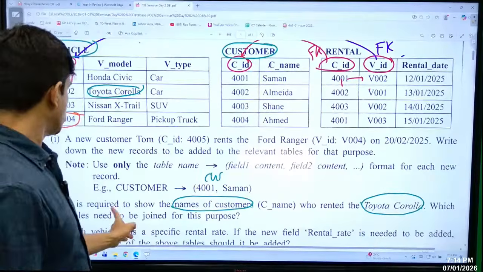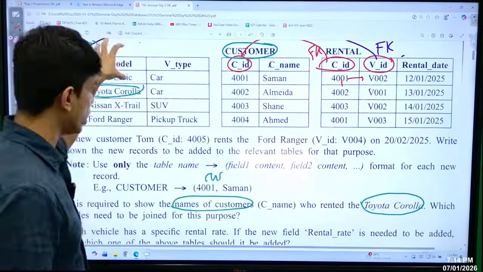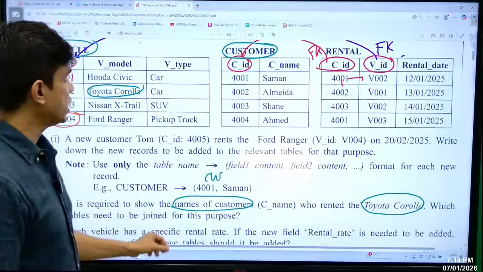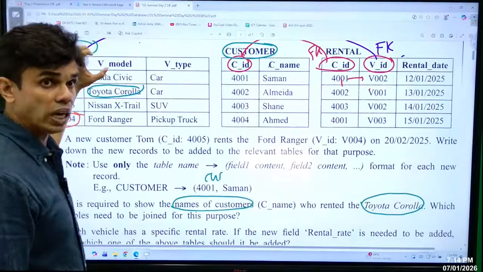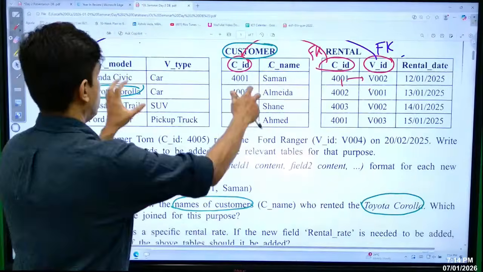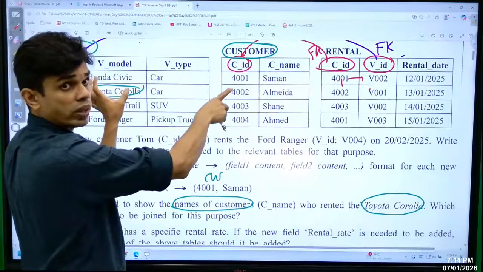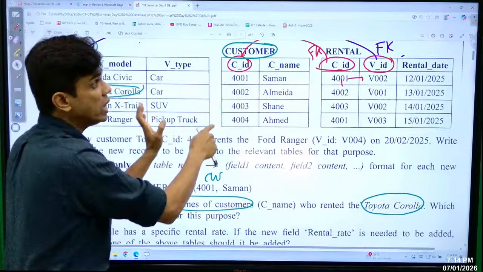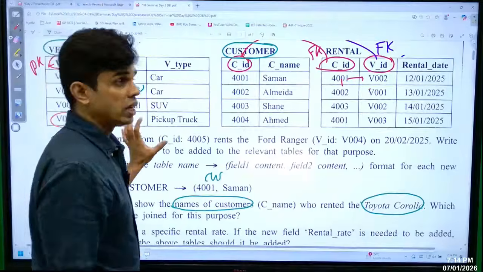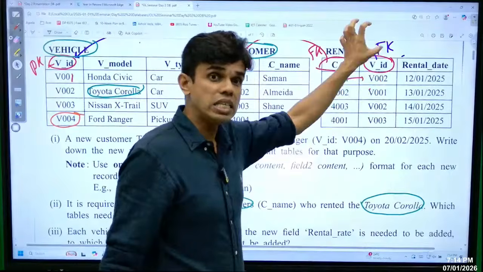It is required to show the names of the customers who rented the Toyota Corolla. Which tables need to be joined for this purpose? Customer table and vehicle table only, or should we consider the rental table as well? Considering these two tables, can I get the details of the people who have rented, or are the rented details in this table? These are independent. Customers are there, all the customers. All the vehicles are there. Then whatever vehicle is rented, Toyota Corolla rented, is available in this table, right?